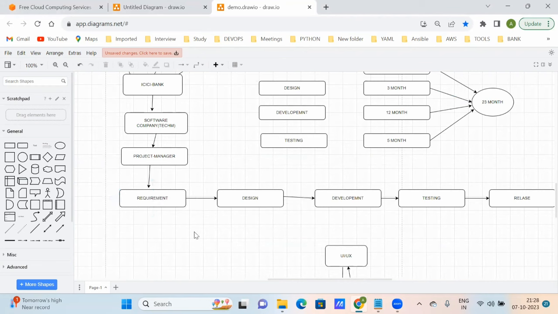So first phase requirement is completed. Second phase design is completed. Third phase development is completed, let's say fully completed. Then they are going to start their testing. When they started testing and up to 4 months completed, let's say, and when they started the 5th month of testing, at that time they got some issue in the design document or requirement.